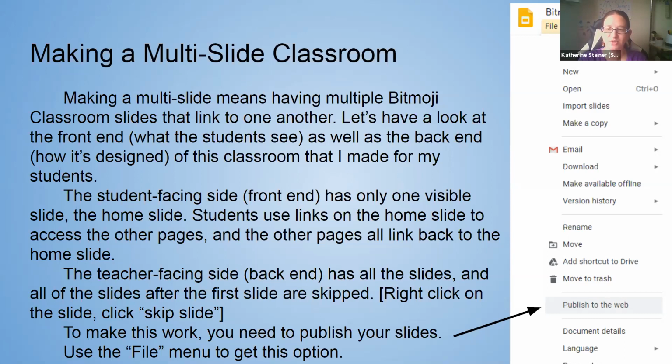And they'll give you a couple of options that will include auto advance. If you only have one slide, that doesn't matter. And if you've skipped all your slides, it doesn't matter, which is why you need to make extra sure that you've skipped all of your slides.